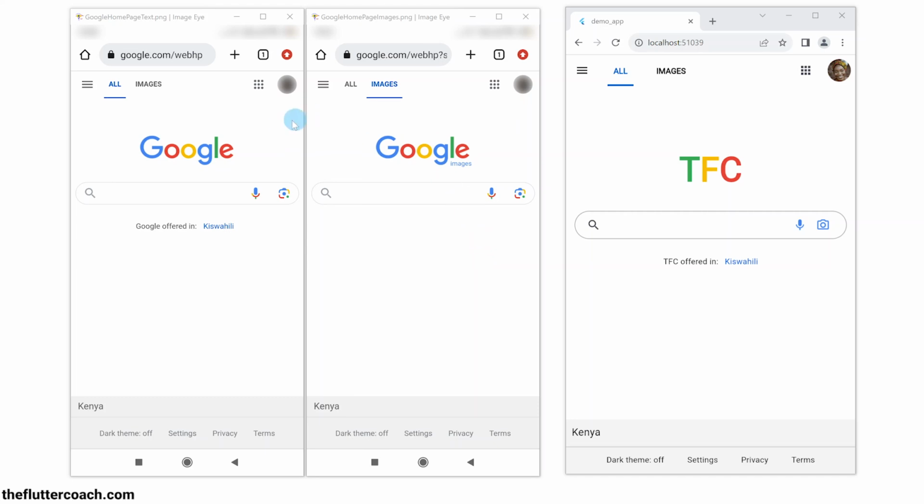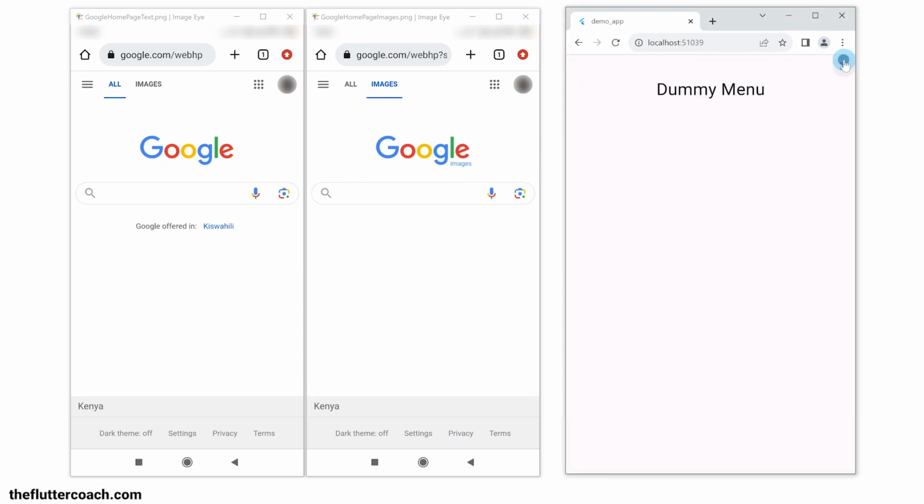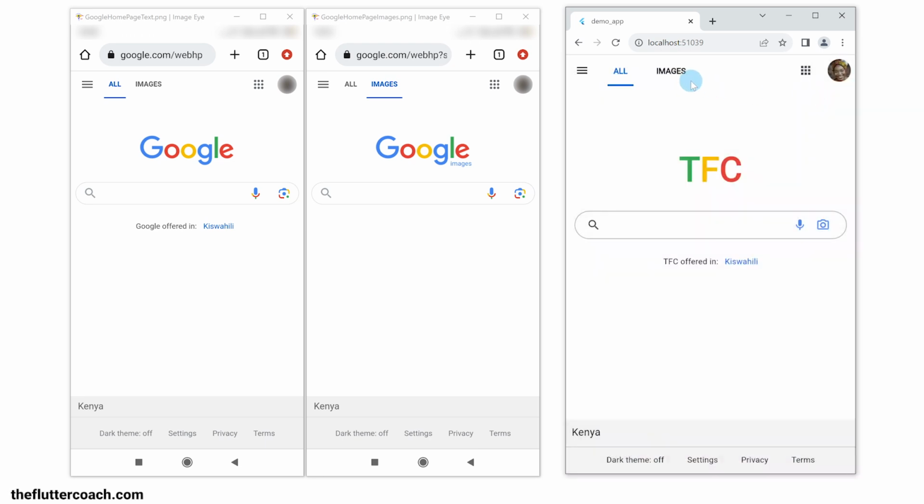On the left, I have two screenshots of the Google homepage, one of the regular search homepage and the other of the images search homepage. On my right, I have a Flutter app that I have coded with a layout similar to the Google homepage. In it, I have put an app bar at the top, a search section at the center, and an options section at the bottom. Let's code this app from scratch.